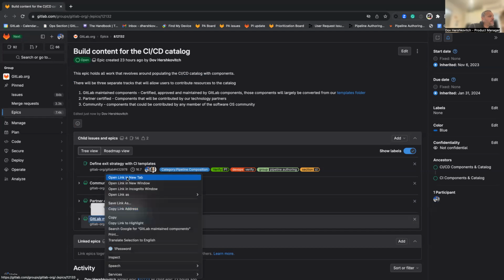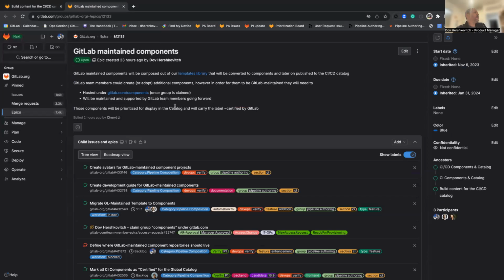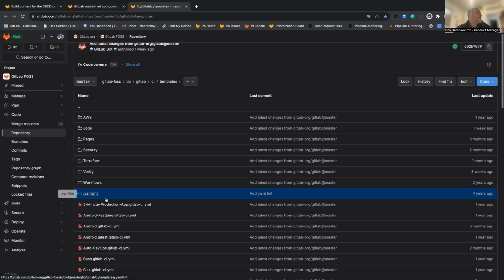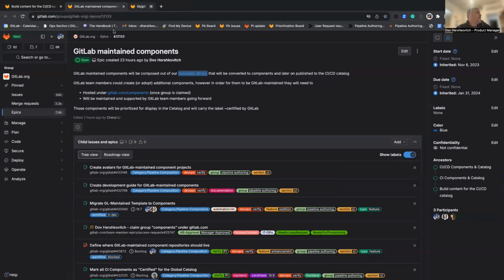So for the GitLab maintained components, let's open the sub epic. I would expect that most of the GitLab maintained components, at least in the beginning, will be composed out of the templates library that we have here. So all those CI templates that we have in our repository would need to be converted into components, and then they will be published to the CI/CD catalog.